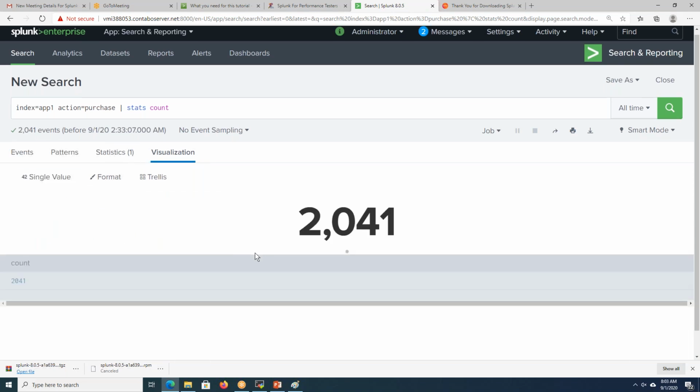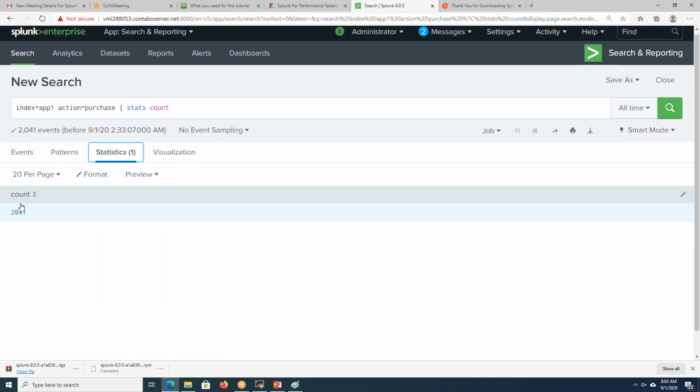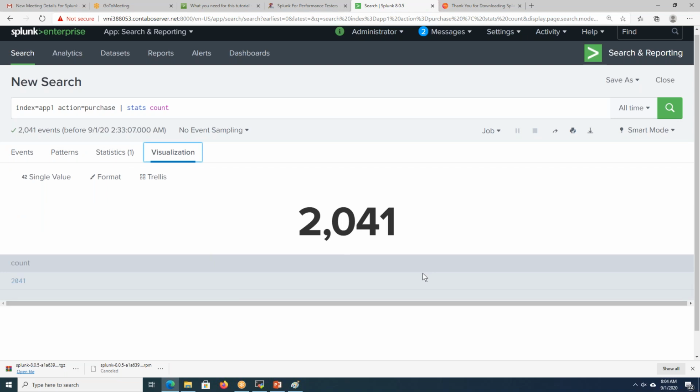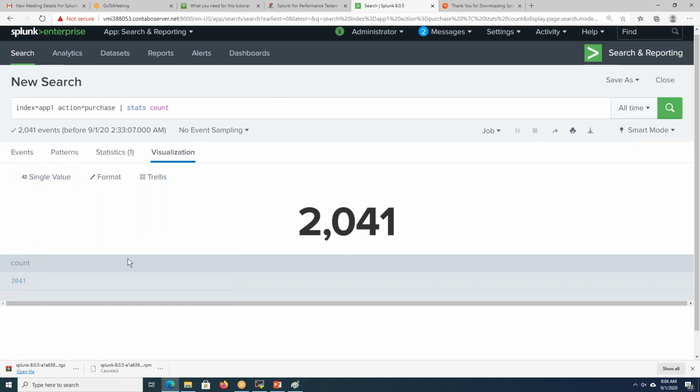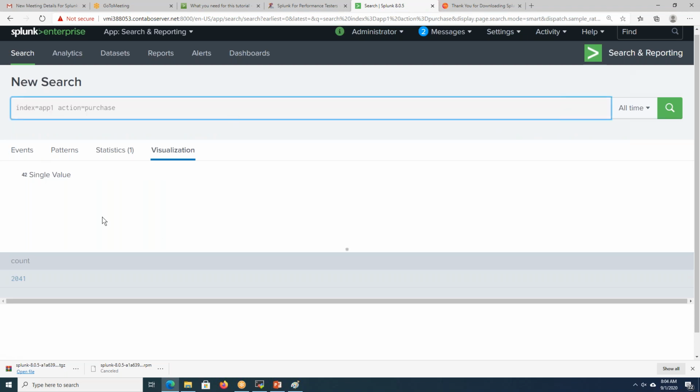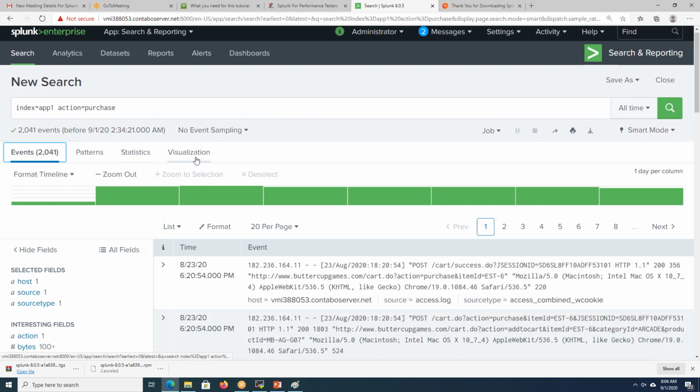I will select it as a single value. Don't think about what it is, just understand these visualizations. Here I showed the value as a count in my stats, and now I am showing it in my visualization. This visualization is based on the type of data which we extracted, and corresponding to that we have to add the visualization. Now we'll go back to the earlier event screen.